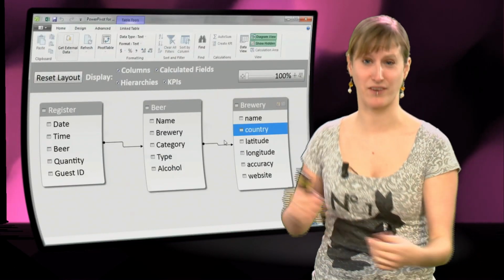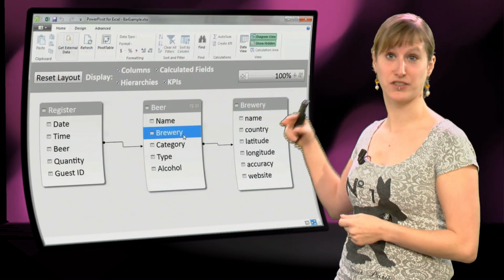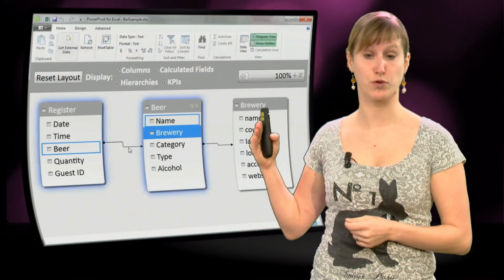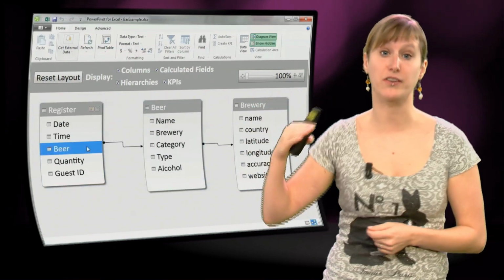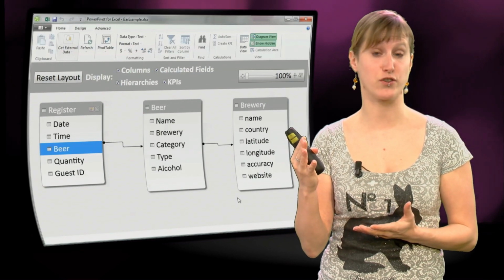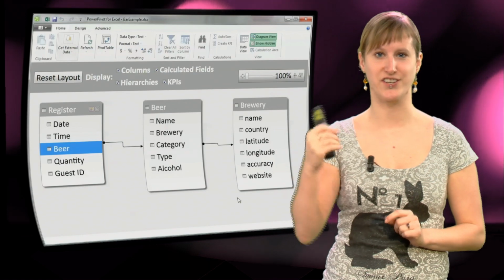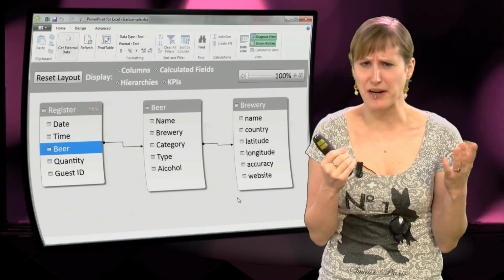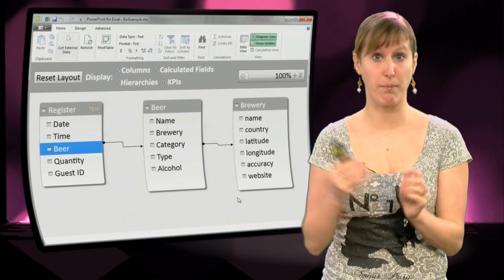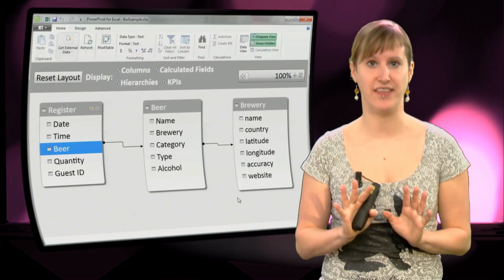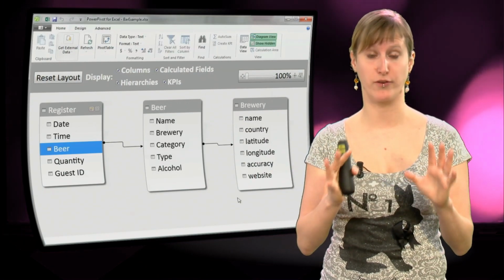So what happens in the background is this country is linked to the beers through the brewery name, and those beers are linked to the beer list, to the register log, in the beer name. So PowerPivot traverses all those relations, secretly in the background makes something like a VLOOKUP to hold all the data in, and then you can build a pivot table right on top of that.